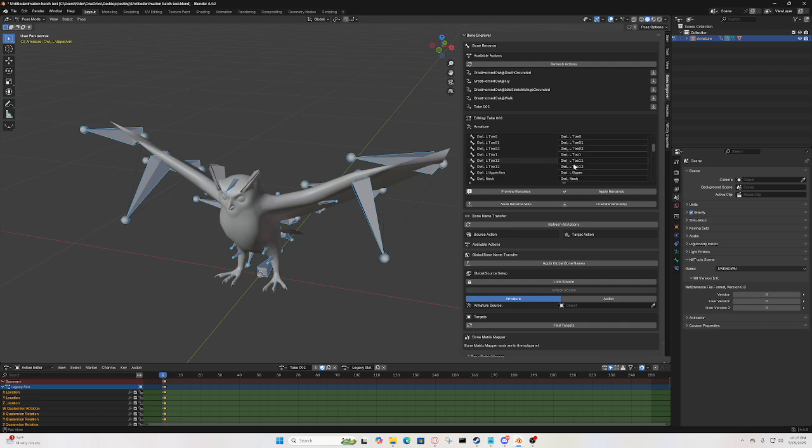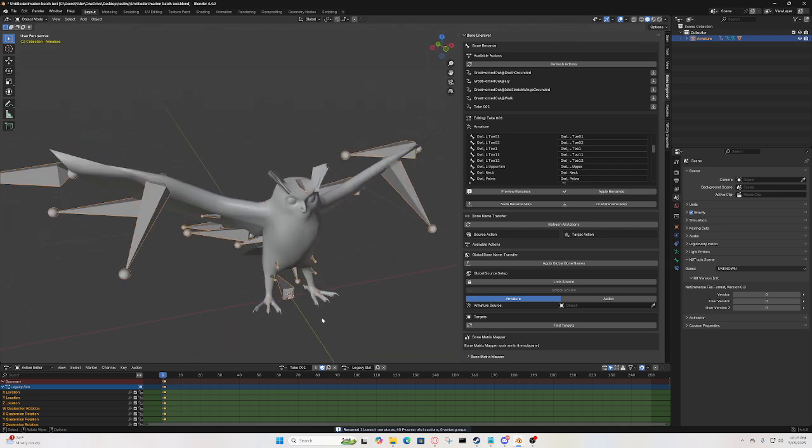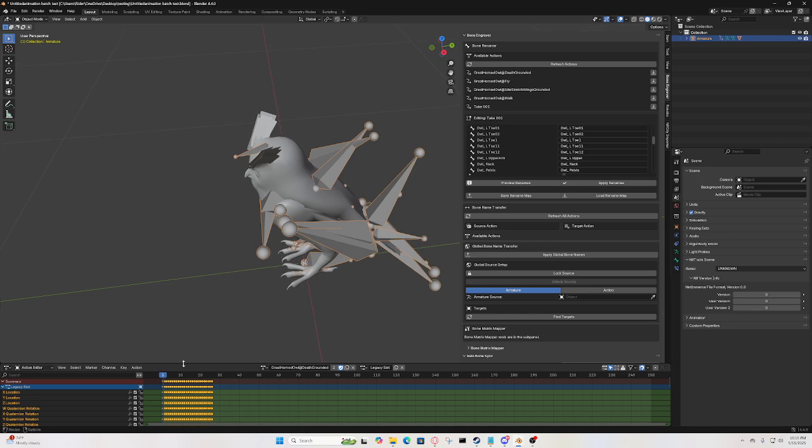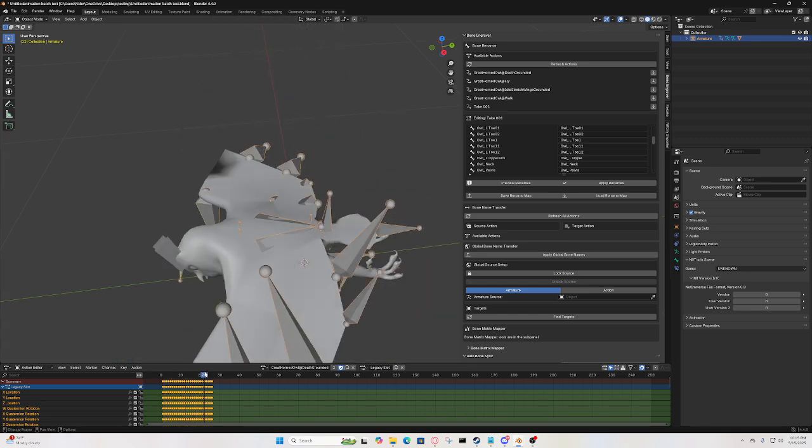Where was it? Upper arm, right here. Oh, I gotta back up a little bit. And then we'll apply it. Let's go check out and see what happened. Notice how there's no deform. I could play the animation.